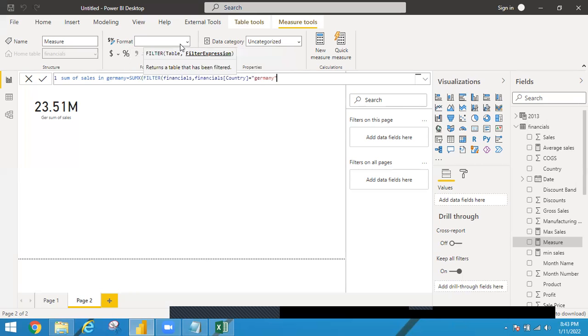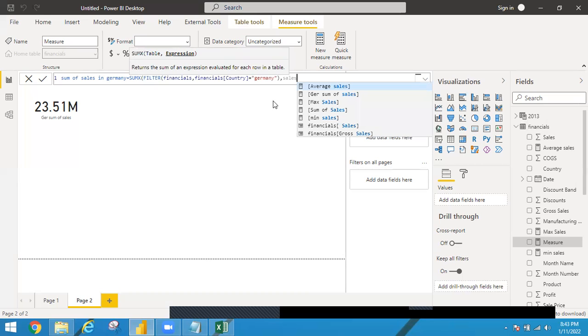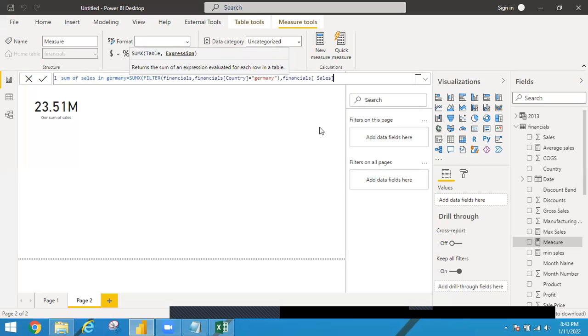So this is your first parameter. So close the bracket, comma. Now your table is provided, you have filtered the table. Now out of this table, on which column you want to apply the expression is what you have to specify. So I want to calculate sum of which column? I want to calculate sum of sales column. So I specify sales here. So from here, select financial sales, close the bracket, done.